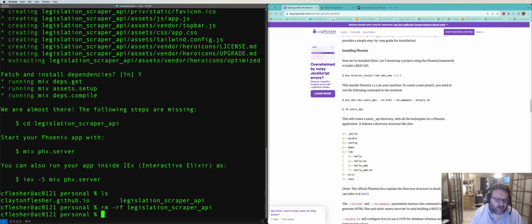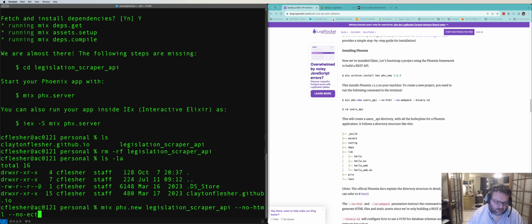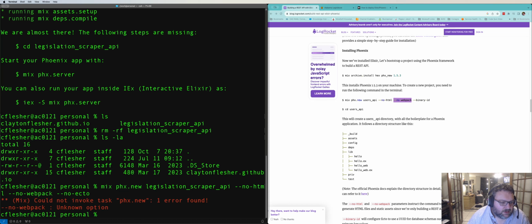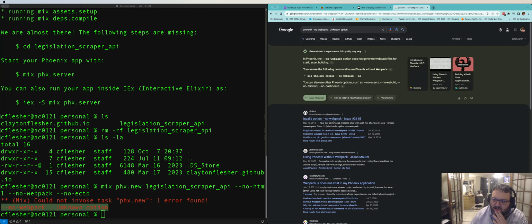Legislation scraper API, stash LA. Do I have anything in this folder now? Nope. Okay, nothing that I care about. So we're going to run our command again. But, no, I had it right the first time. Dash no webpack. Let's just copy that. Could not invoke, no webpack unknown option. Well, let's Google that, right? Phoenix, no webpack. Option no webpack.